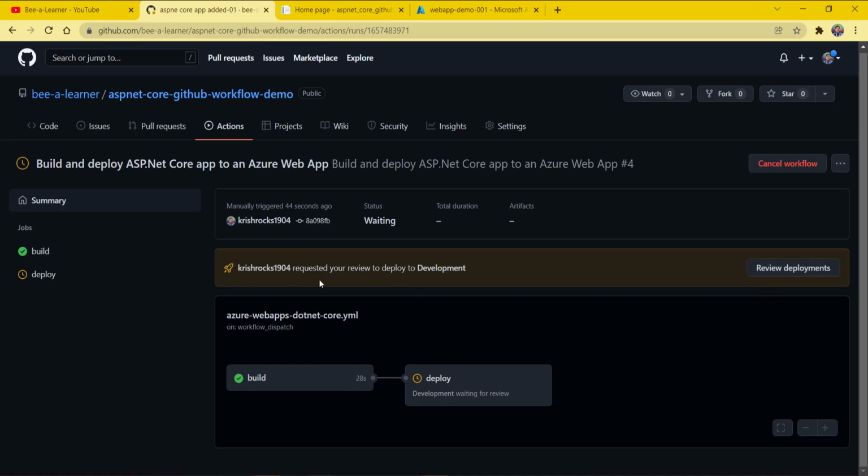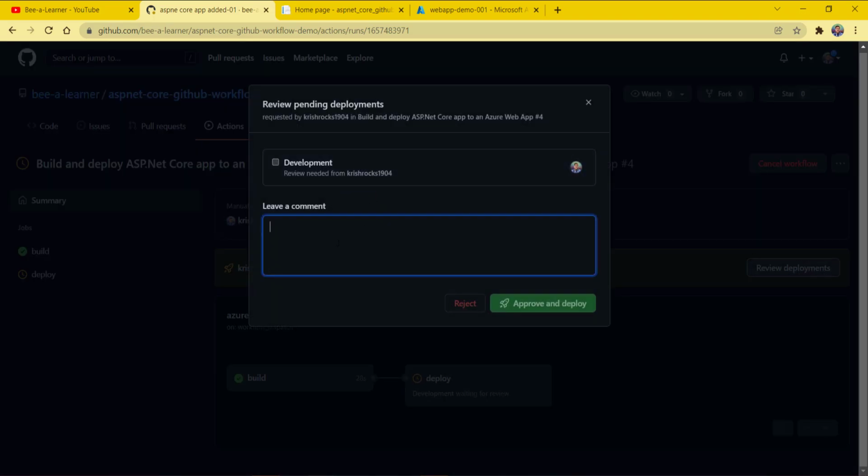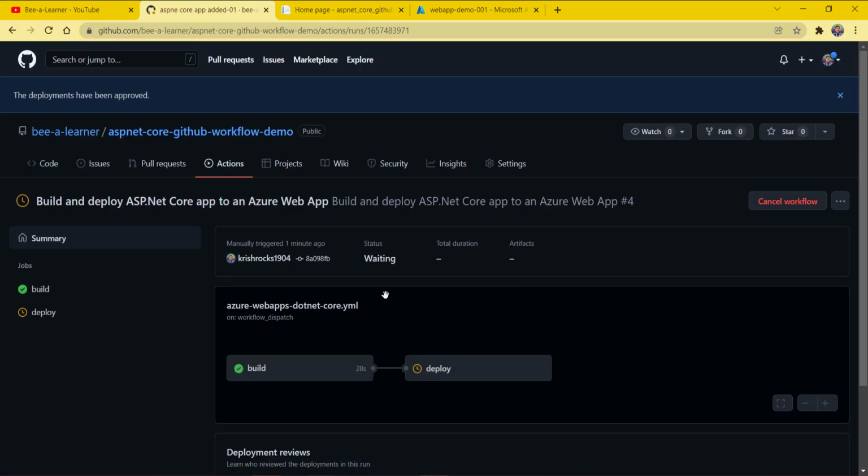I might have received an email on my GitHub account saying that a deployment is waiting for my approval. So I can simply review the changes. I can either approve or reject and then provide a comment. So this time I'm going to say it's approved. So it will deploy the changes as is.